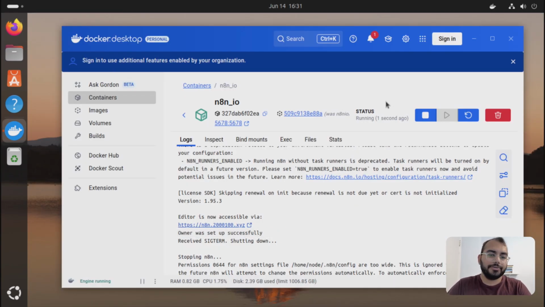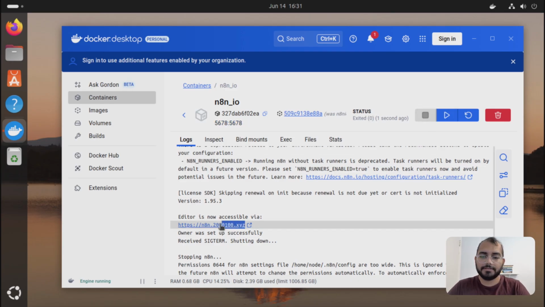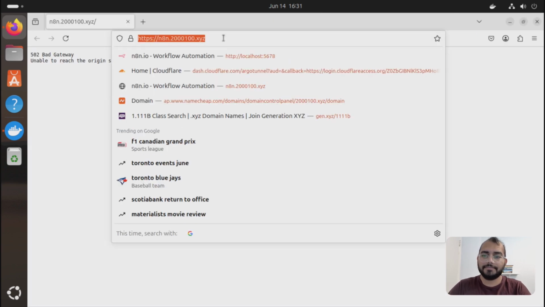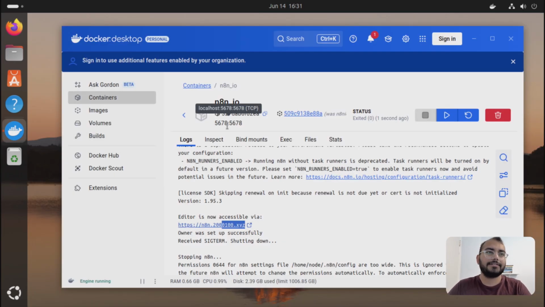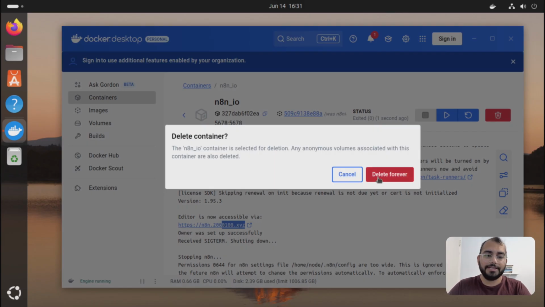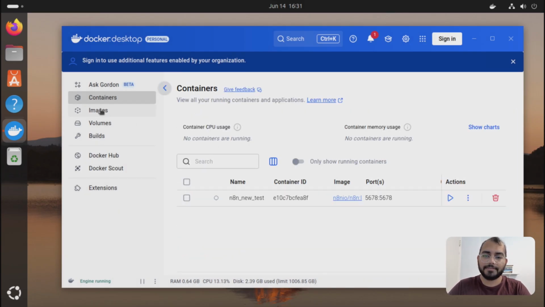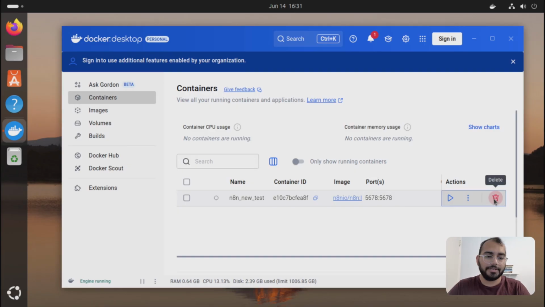So the first thing you need to do is stop your container. I'll just copy this link because we are going to recreate the whole Docker container, and that's the best way to update your Docker container. So we're just going to do delete forever. I'm going to delete this one as well.